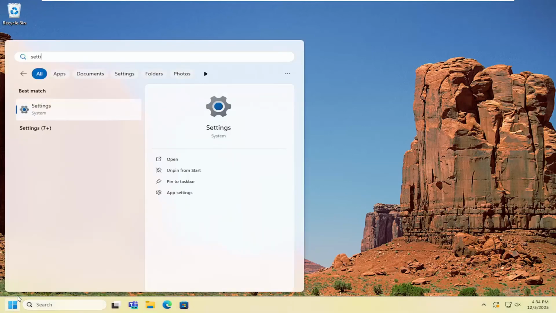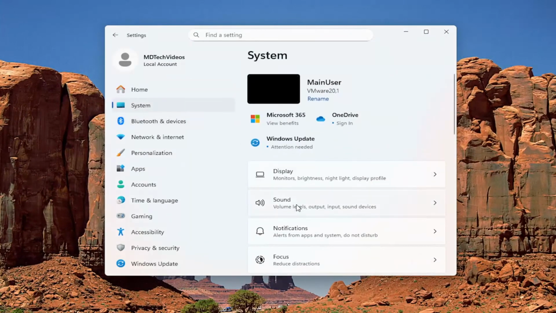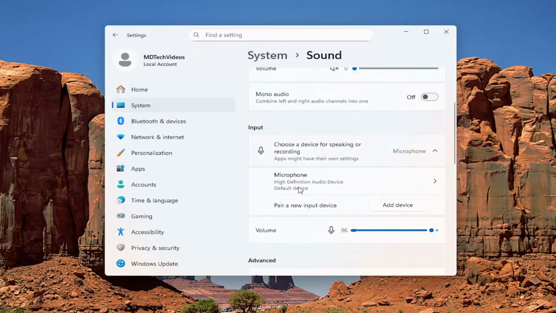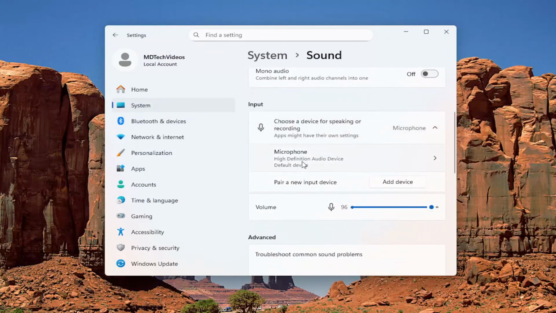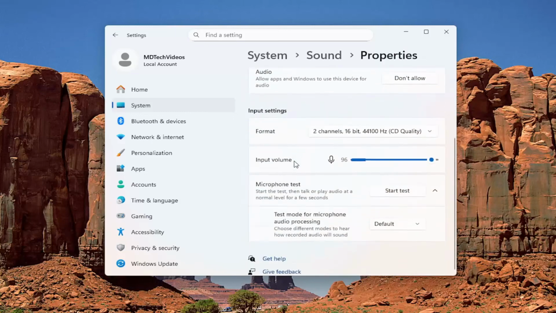So all you have to do is open up the search menu and type in settings. Should be the best result. Select the system item on the left side, and then go down and select sound. And then scrolling down underneath input, select your Acer connected microphone right here. Select that. And then scrolling down again, there should be a start test button next to microphone.